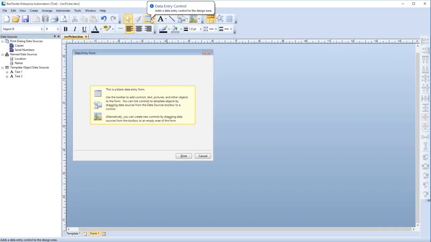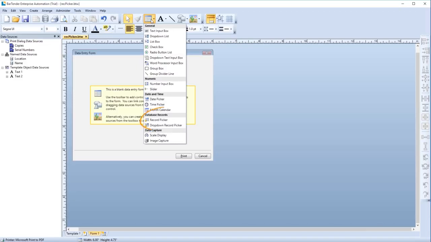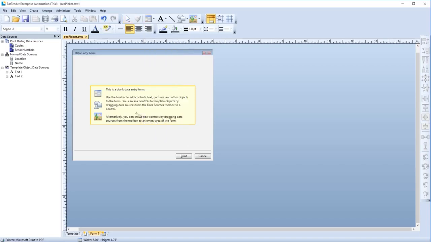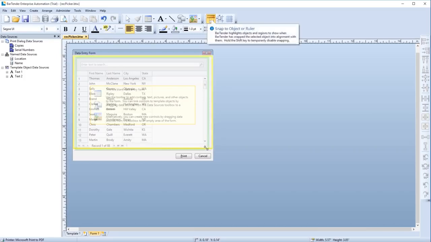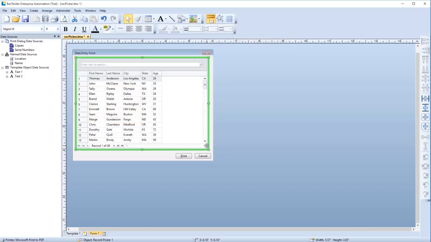You will find the record picker listed in the Data Entry Controls drop-down menu towards the bottom of the list in the Database Records category. Select the record picker and place it on your form. Adjust the size of the record picker to your liking. The record picker will appear on the form at print time as it appears in the Design area.